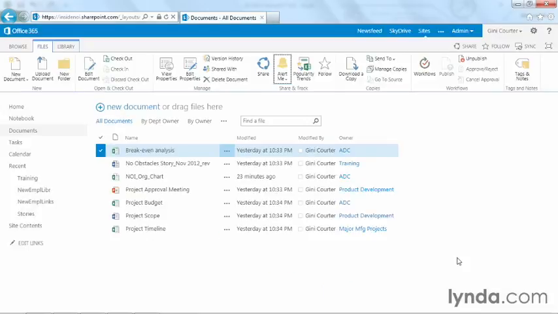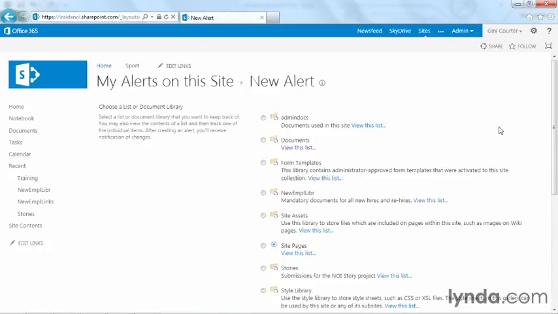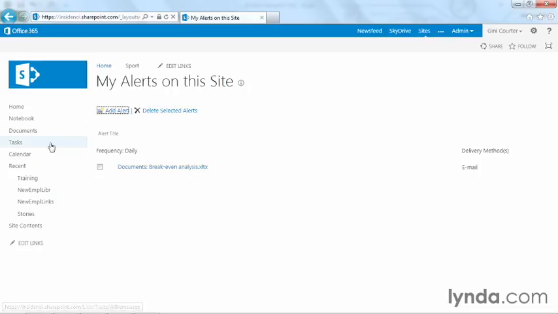Now, if I want to get rid of that alert, I can go back to Alert Me and manage my alerts, and I can change this alert. I can either click and edit it, or I can select it and delete it. I can add alerts here as well, but I have to know a lot about what I want, what library I'm in, what I'm looking at. It's just easier to see what I want to set an alert on.